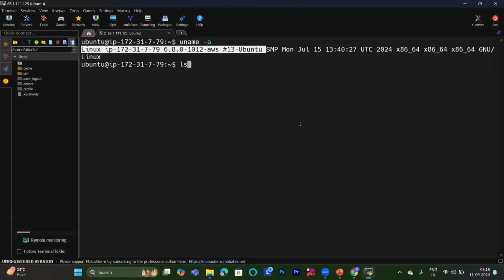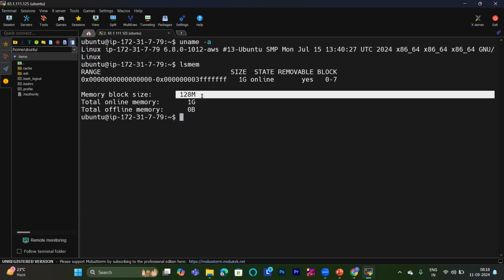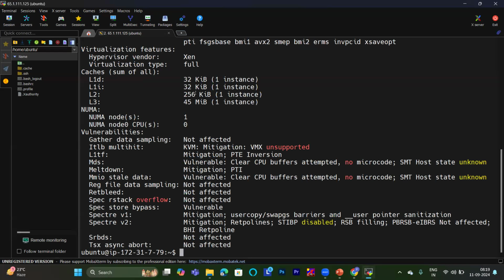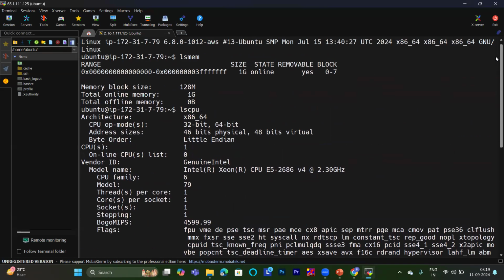lsmem will give you memory here. What memory are you using? We are using a memory block of 128 MB, 1 GB in total. Then lscpu will give you CPU information. What CPU is assigned to you, and by whom? By AWS, of course, they are the providers.